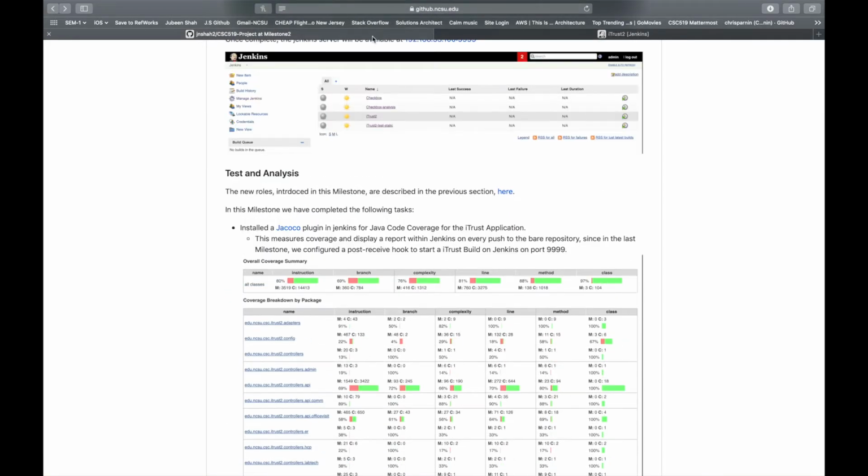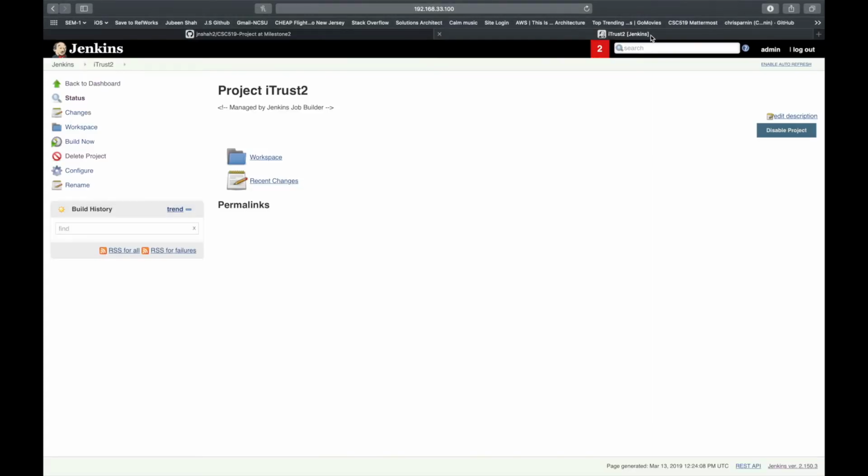In this milestone, we have completed the following task. We installed a Jacoco plugin in Jenkins for Java code coverage for the iTrust application. It will essentially create a summary report for the instructions, the branch, complexity, the lines, methods, and classes, and the coverage of those things for each of the classes in the iTrust application. I'll just go to the iTrust 2 and then build it. I'll cut to the point when the build has completed its execution, and I'll see you on the other side.